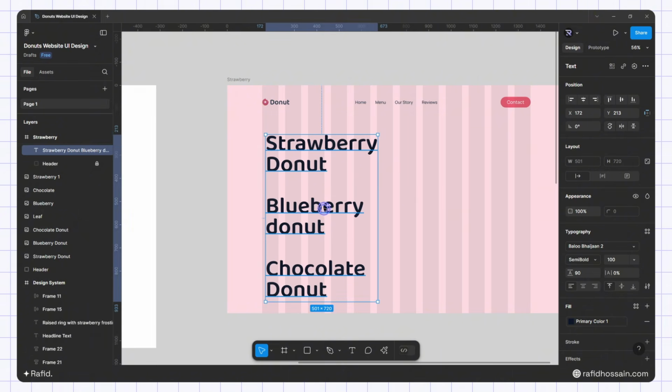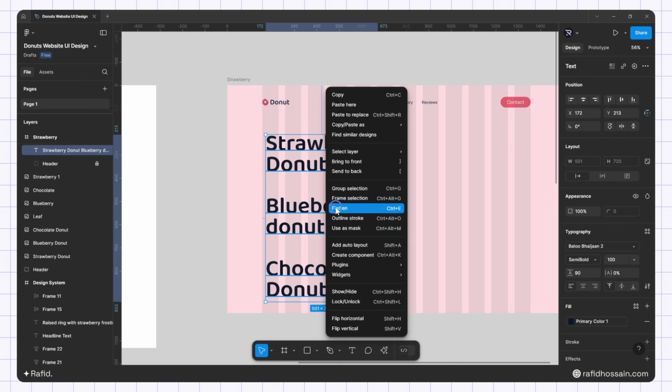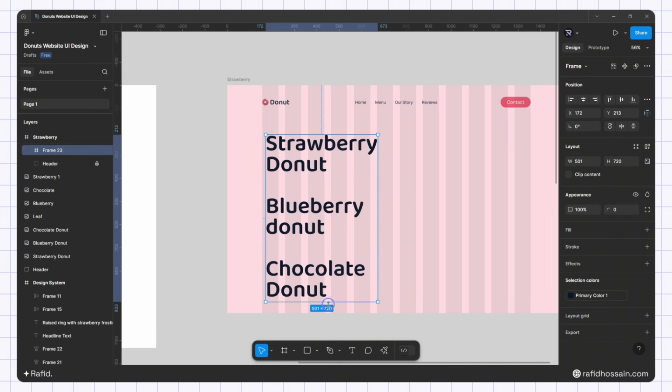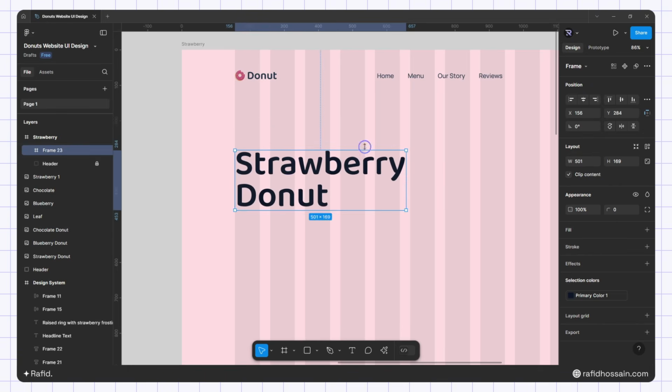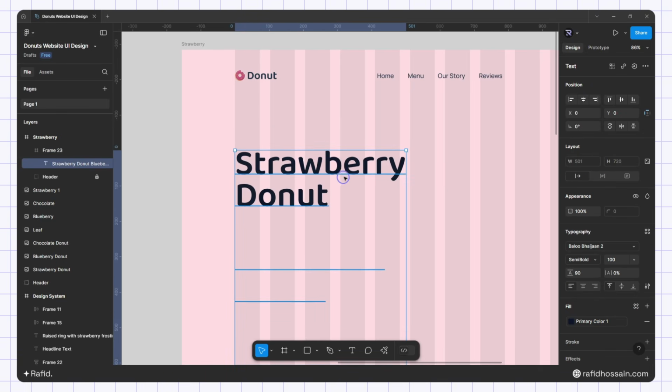Now I'll select this one, right click on it and make it a frame selection. Press Ctrl on your keyboard and drag it to here and make it clip content like this. So our heading is done. Also I forgot to mention the heading font size is 100 pixels, the line height is 90 pixels, and I use the semi bold font weight.